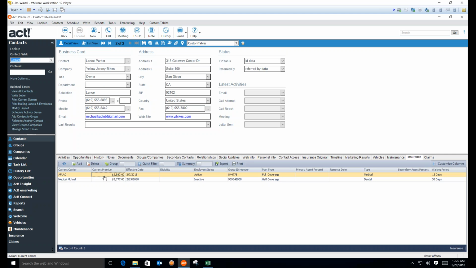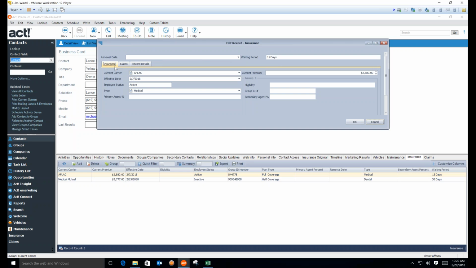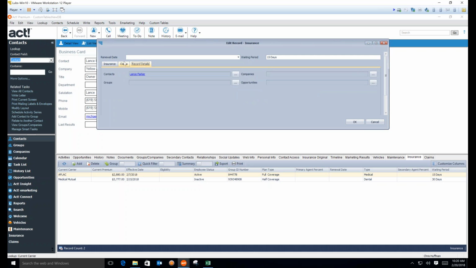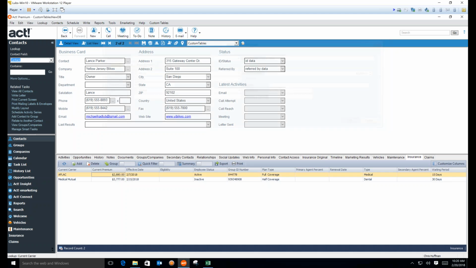Double click on it to see more information if I wanted to open up the actual layout. And there's that insurance data that I imported. Okay. Any questions on that part, migrating from the Act contact screen?